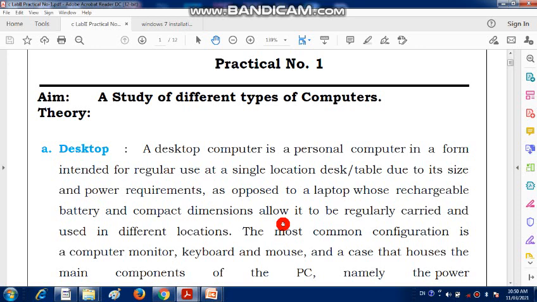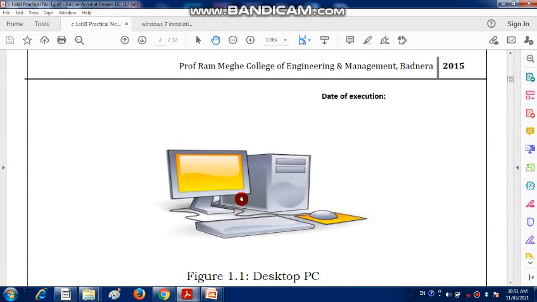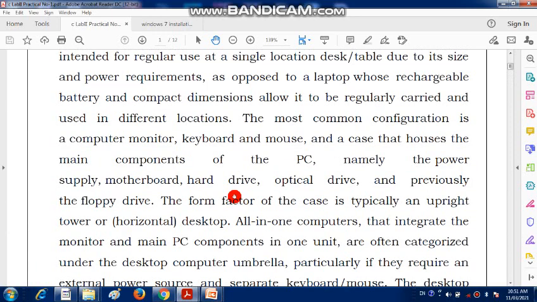So as per the list of the practicals, our first practical is practical number 1, that is the study of different types of computer. Here in this practical we have to study the different types of computer, and the first one is the desktop computer. Desktop computer means our general computer. I think 90% of the students already have a desktop computer, or 100% of students will be dealing with the desktop computer.